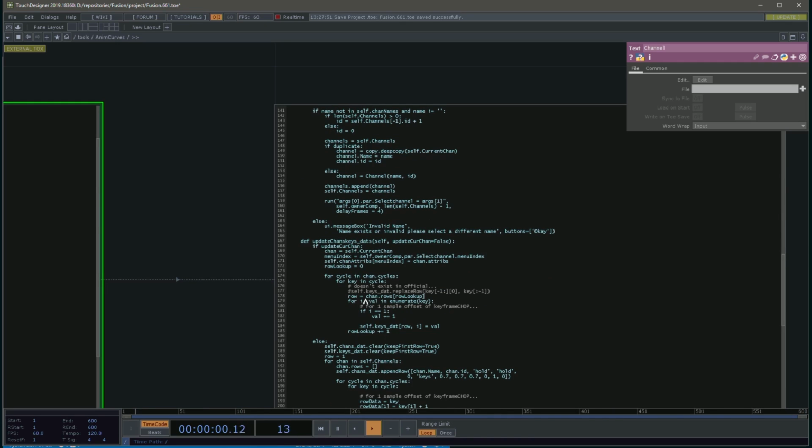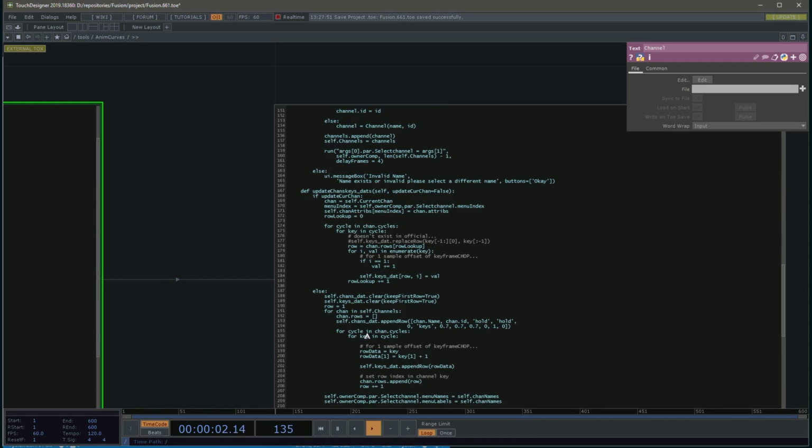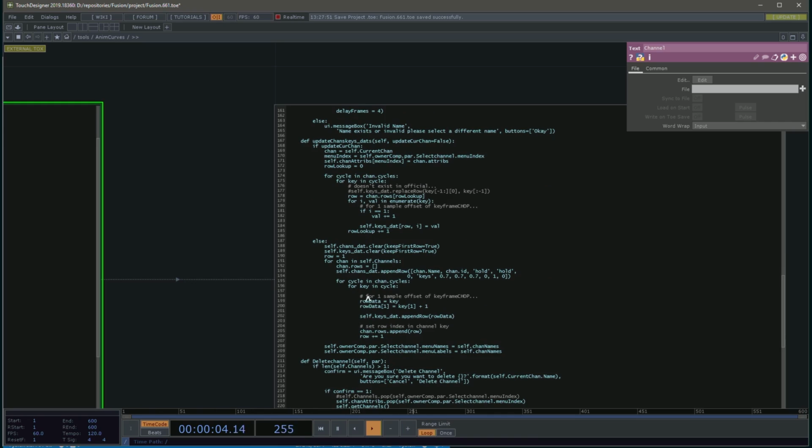I don't want to search too long because I don't want to lose it. Here it is. For cycle and channel.cycles, now I just fill up the row with that property. And my property calculated everything for me on the fly every single time I got it. Not called it, got it. So now every time I say, this is the really good use case.